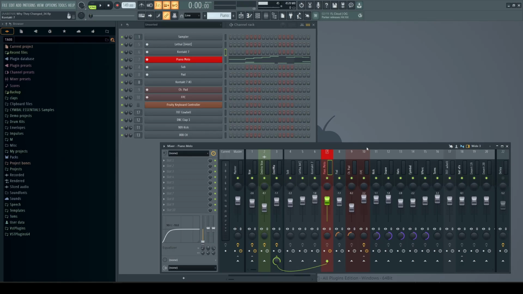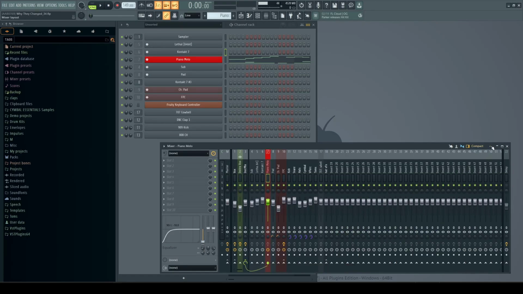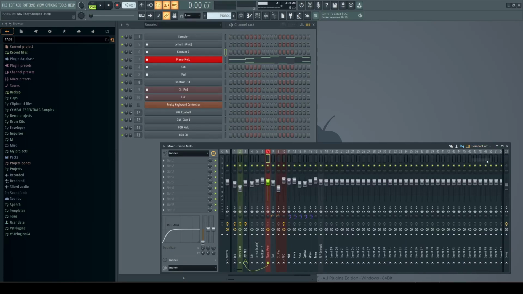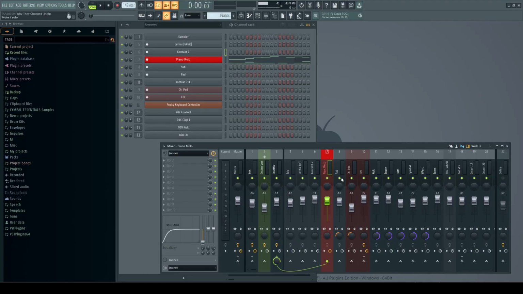One thing to point out about the mixer, like a lot of other things in FL Studio, is it can have a different look and feel. I just want to point out, if we look at the title bar and go over here to the right, where it says wide 3 on my screen, that drop down can give your mixer different layouts. I like wide 3, so that's what I use.